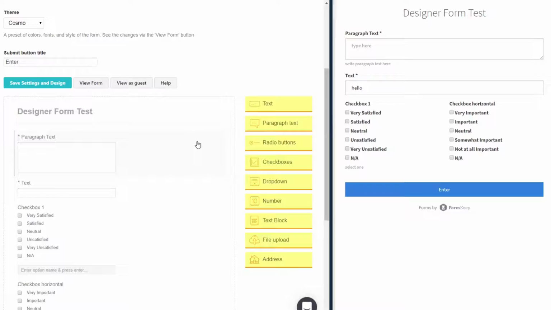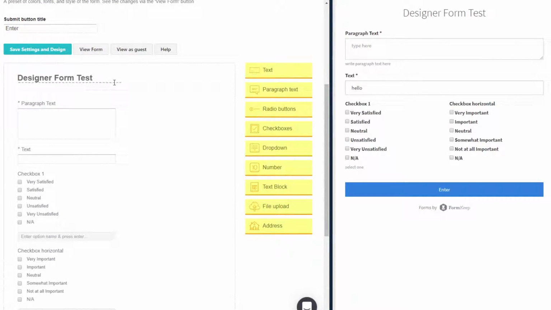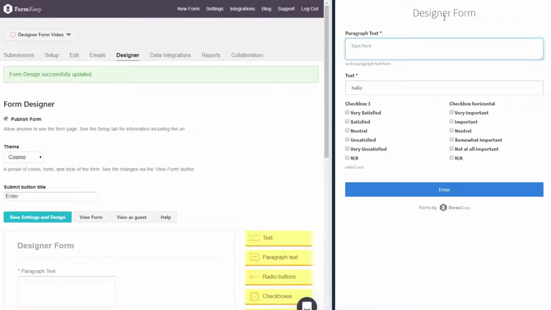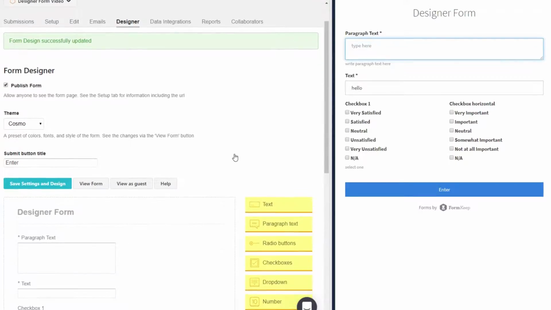Now we'll get into the nitty gritty with the actual designer tool itself. So here we have designer form test. This is the title of our form. If we delete this, you can see that now at the top here of our form, it says designer forms has been updated. So that's the title.